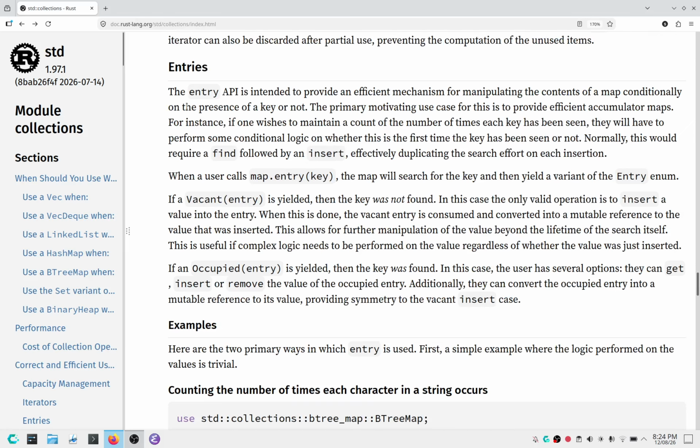Then we have entries. The entry API is intended to provide an efficient mechanism for manipulating the contents of a map conditionally on the presence of a key or not. The primary motivating use case for this is to provide efficient accumulator maps. For instance, if one wishes to maintain a count of the number of times each key has been seen, they will have to perform some conditional logic on whether this is the first time the key has been seen or not. Normally, this would require a find followed by an insert, effectively duplicating the search effort on each insertion.